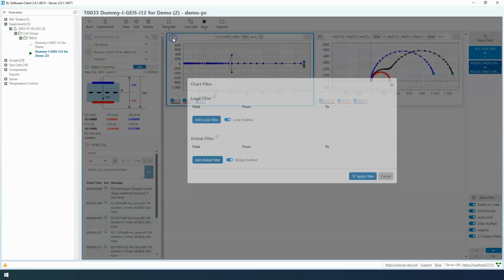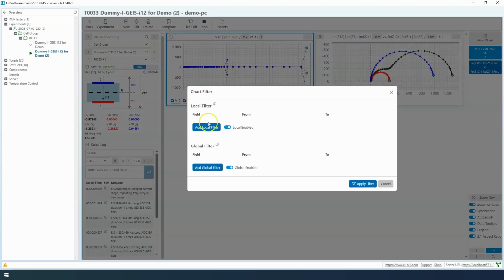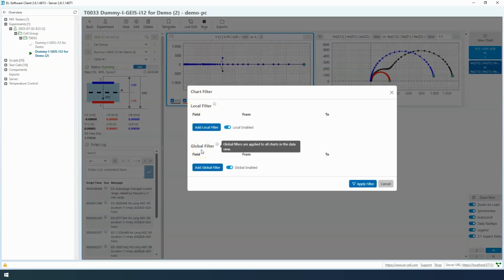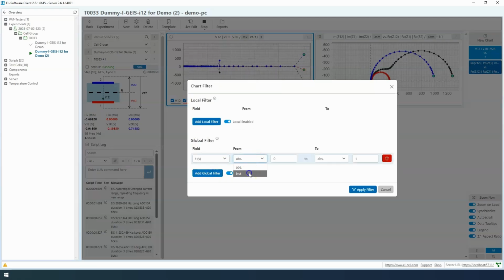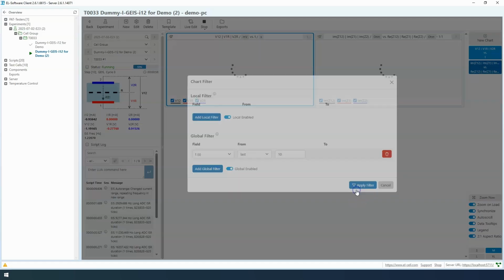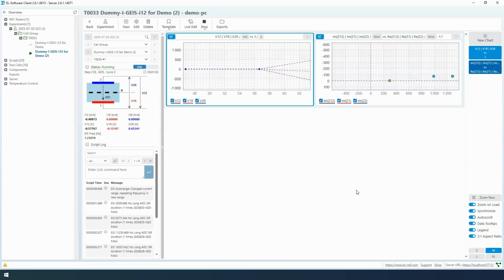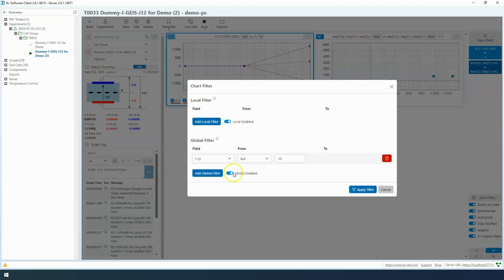The chart display filters have also been revised. There is now a clear distinction between local and global filters. In addition, all filters can now be switched on and off. For example, I create a global filter that only displays the last 10 seconds of measurement points. Using the new switch, I can turn this filter off again without having to delete it.